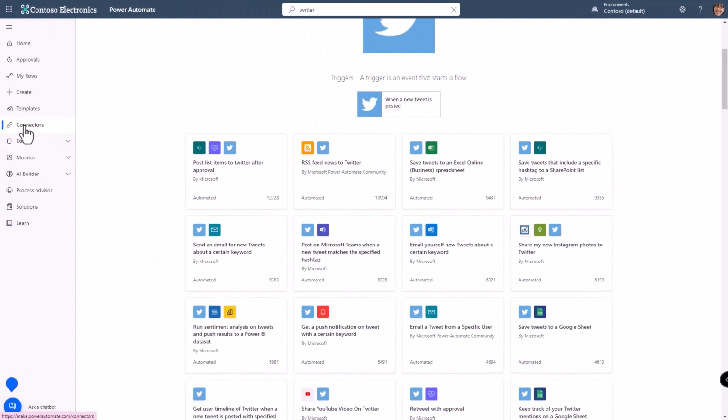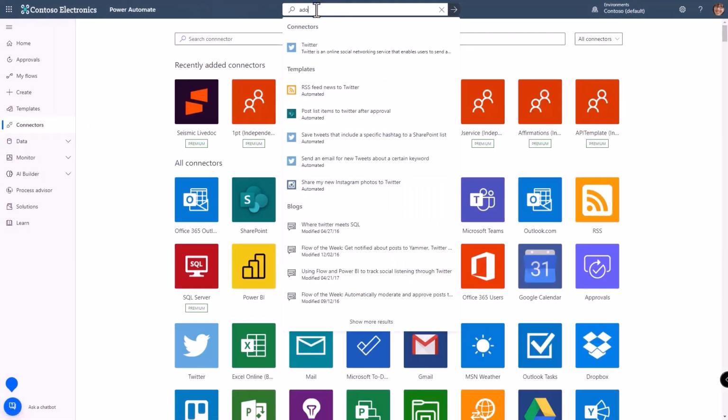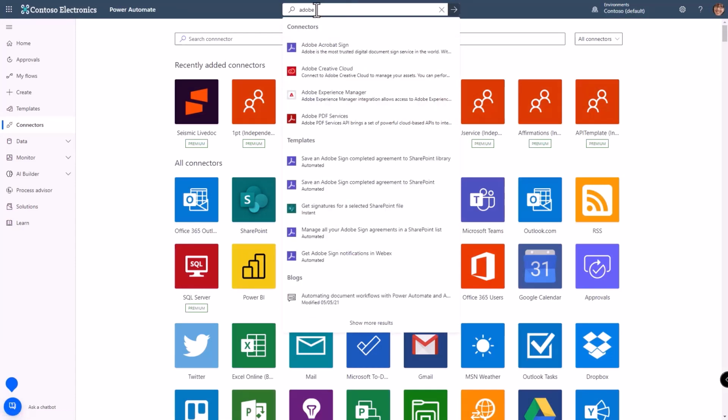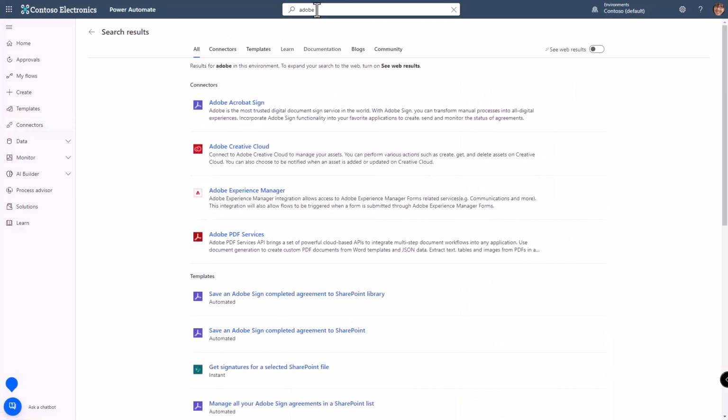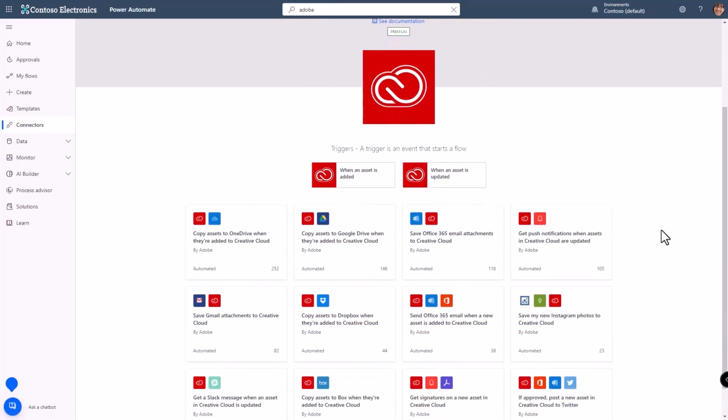Let's look at some other connectors. Maybe you work in marketing, and the Adobe Suite is something you work with a lot. Let's look and see what Adobe has. Here are all of the connectors for Adobe, including Creative Cloud, and you can automate your tasks within Creative Cloud.